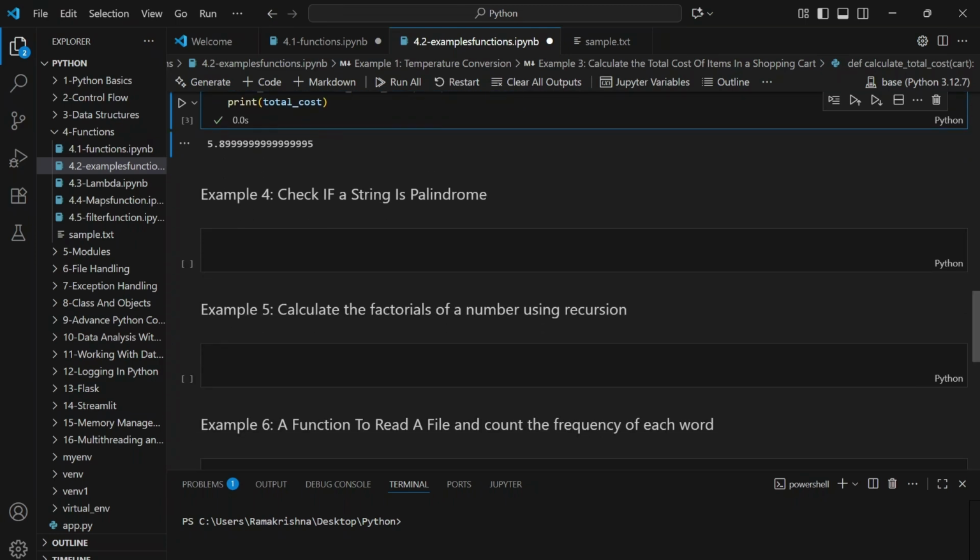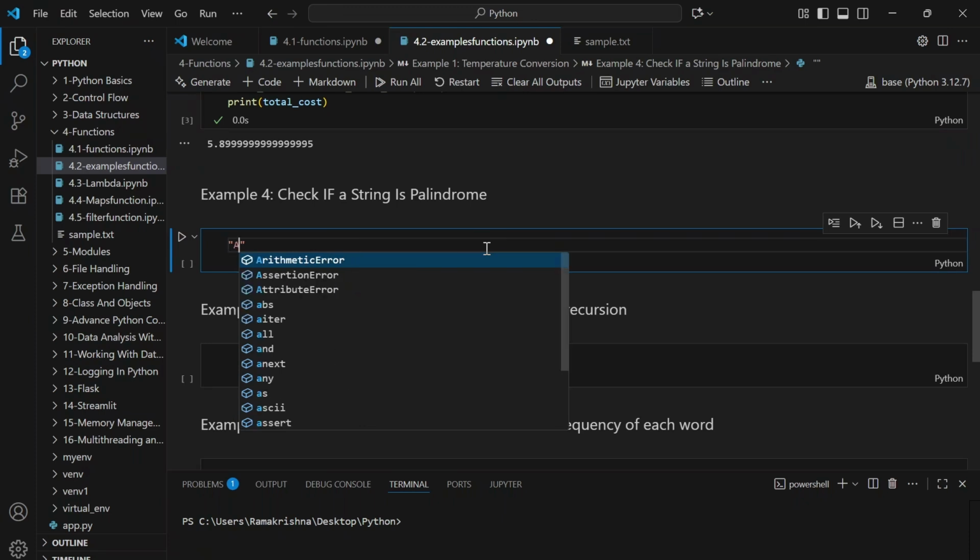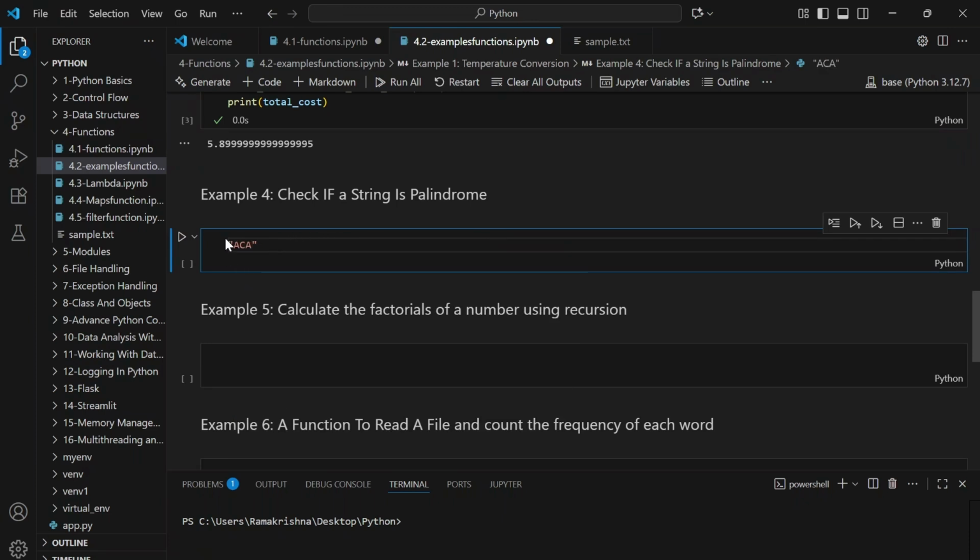Now let's move towards another example to check if a string is a palindrome. So what is a palindrome? Suppose I write one word called ACA. Even if you read this word forward or backward, it will be the same, ACA. So this is what a palindrome is, and we are going to pass a string and define a function which will check if the given word or string is a palindrome or not. We can also pass a statement, but the function will simply return if it's a palindrome or not.